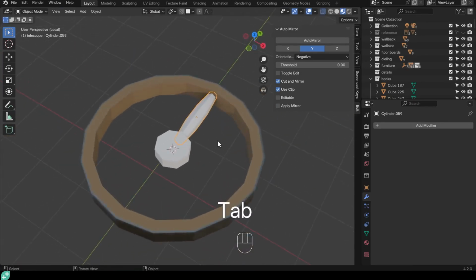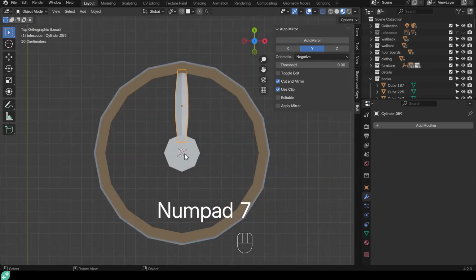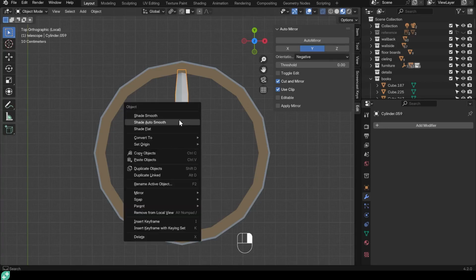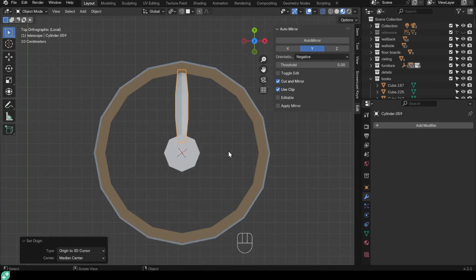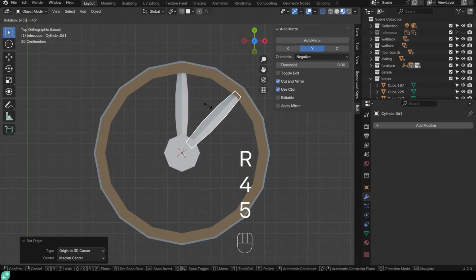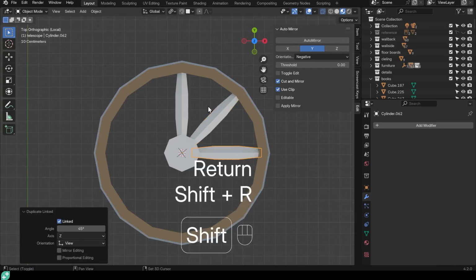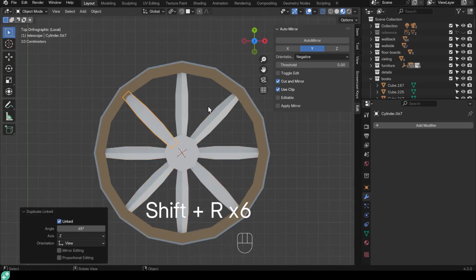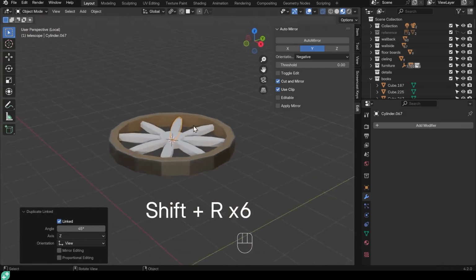That looks good. And we can either move the pivot point to the center, or we can just use the 3D cursor. It'll make more sense, I could scale them and so forth if I have the pivot point here. So right click, set origin to 3D cursor. And I'm going to press Alt D to do a link duplicate and then rotate 45 degrees. That'll give us quite a few. I think that's fine. Press enter and then Shift R to keep repeating that all the way around. And we've got our simple sort of cartwheel thing there.